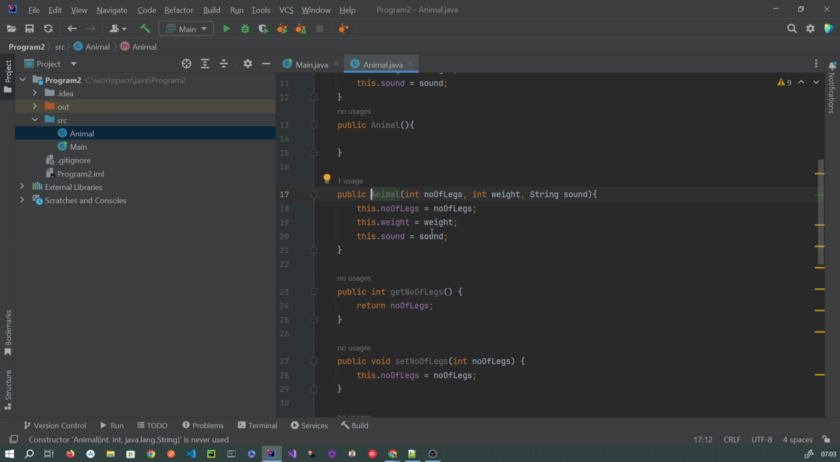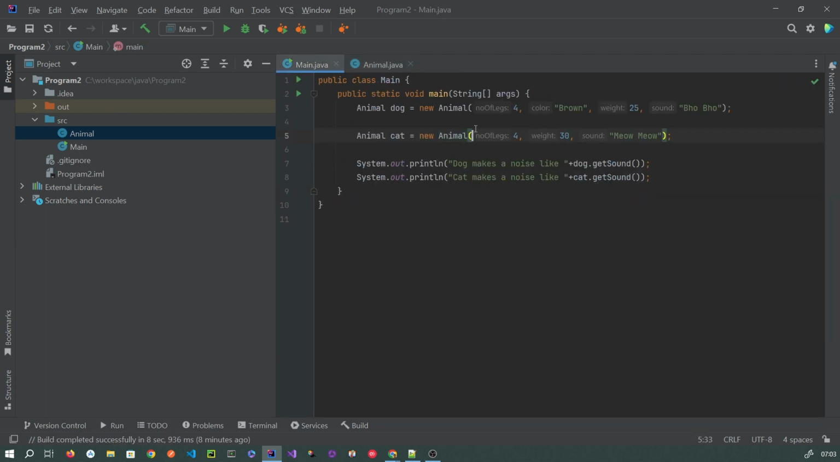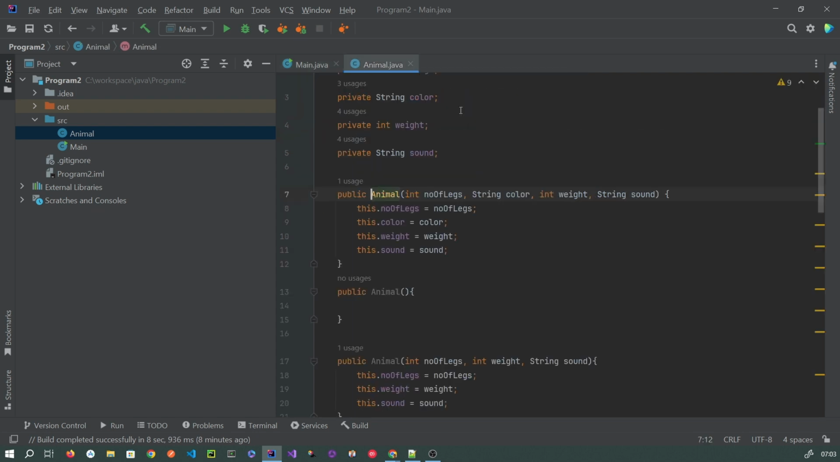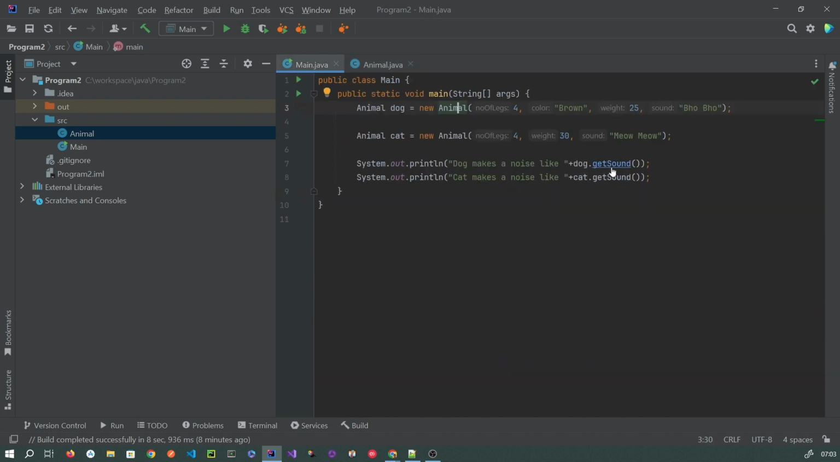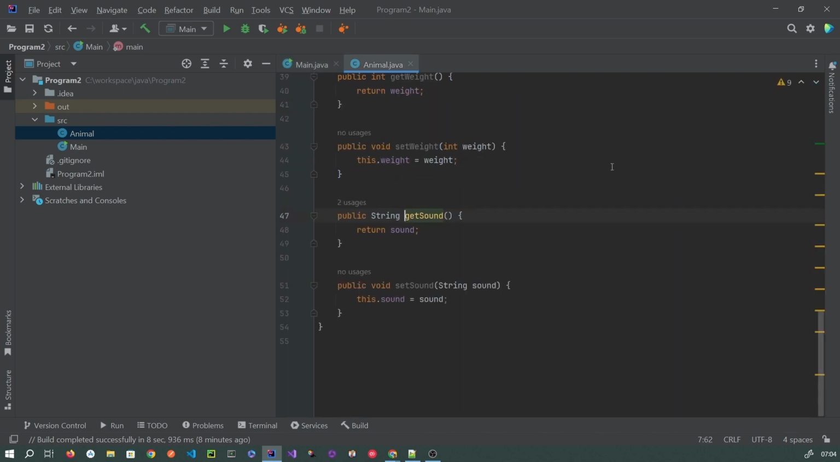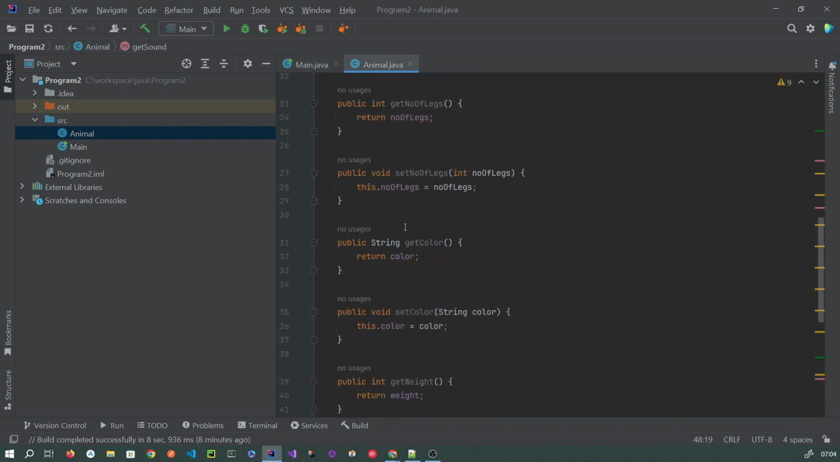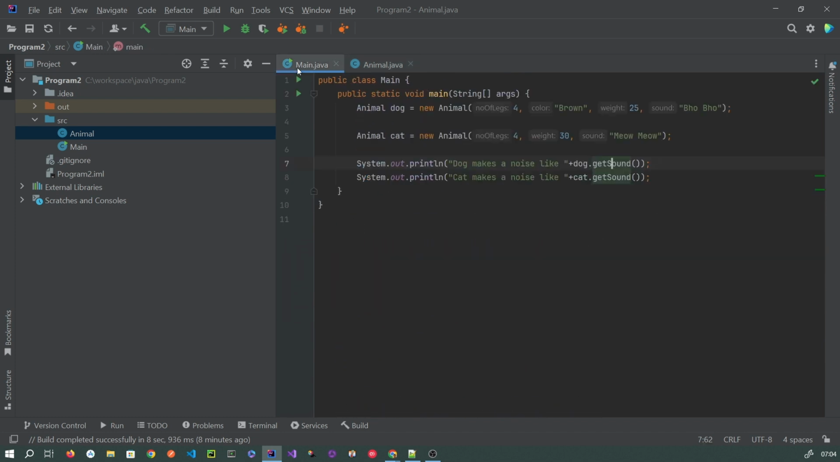This constructor will go here. By the way, if you press control and hover on any of the classes, it can take me to that constructor or method. For example, here if I press control and hover on this method getSound, I can directly go to getSound. If you want to understand the code flow, then you can use this approach.